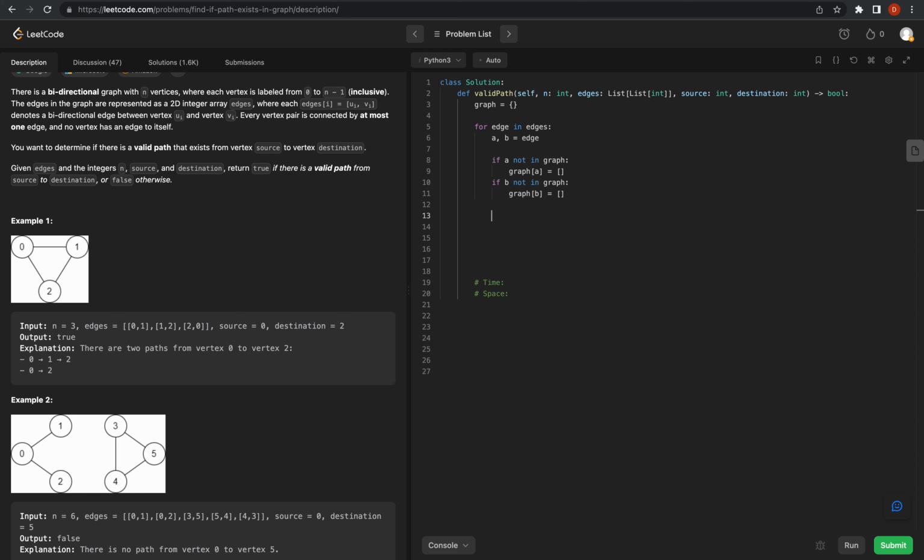Now, what happens if a and b are in our graph? That means we just have to add the edge to the list, right? So we can say graph of a dot append b and graph of b dot append a. So let's print this out so we can see what we're working with. Print out our graph, run this.